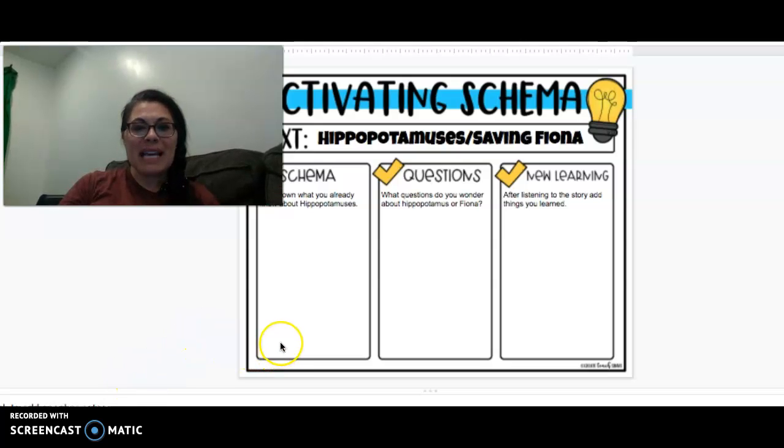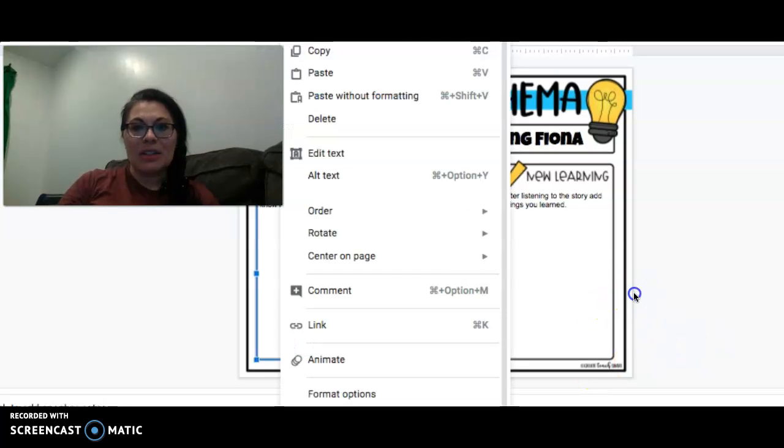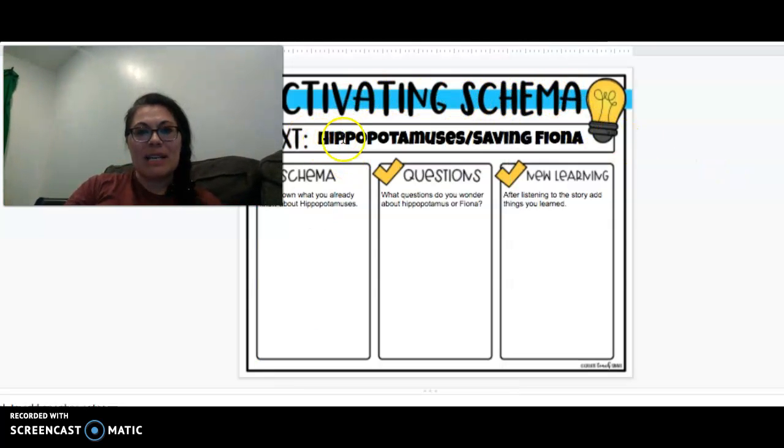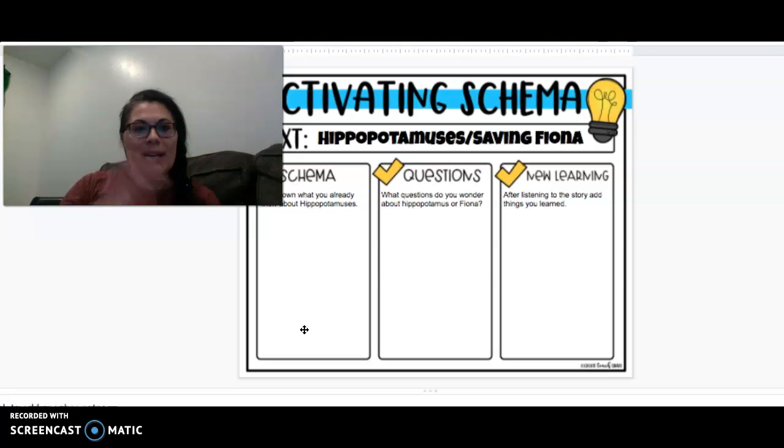You're going to see a page that looks like this. This activating schema right here, it says hippopotamuses and saving Fiona. So this first spot is your schema. That's where I want you to write down anything you know about hippopotamuses or Fiona. Do you even know who Fiona is? Does she remind you of someone? Write down anything. Now friends, this is a great time to use Tarzan talk. Just do bullet points or just write a couple words and hit enter and go down.